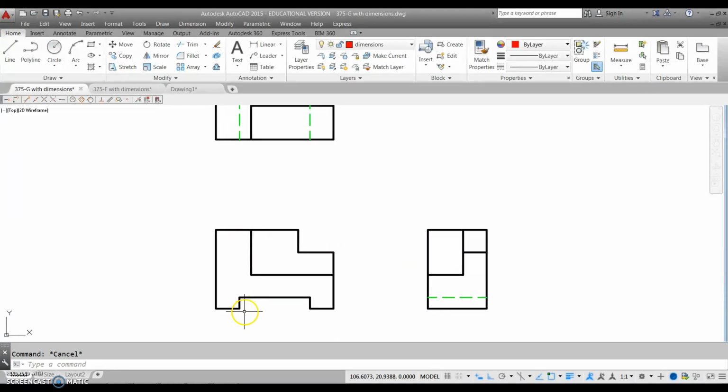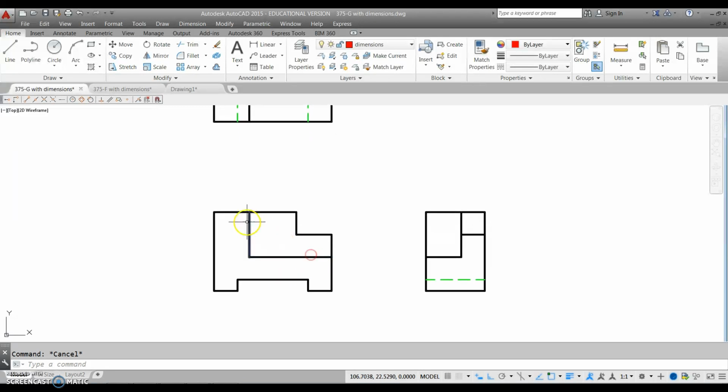Looking at the front view, we've got the little cutout here. We've got this little step up right here that's visual right here. We've got this little cutout. So I would still say going with this one, this front view, that this is where most of your features are going to be located, and I'm going to start dimensioning this part right here.